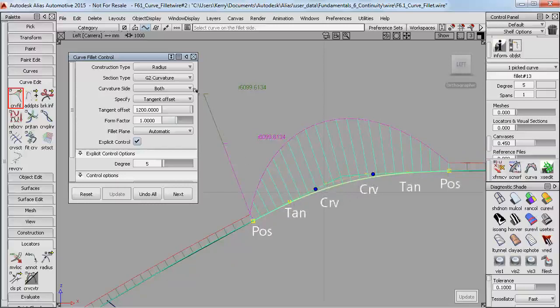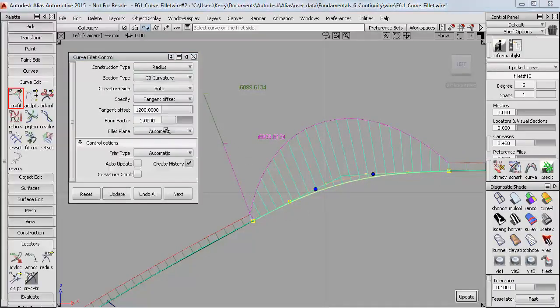So I can go further and choose G3 curvature and update again. And now it's added in two extra CVs, which allow for this softer lead-in, and that makes the transition almost imperceptible. So we've got 1, 2, 3 for curvature, and then a fourth CV for G3, and 1, 2, 3, 4 on this side.